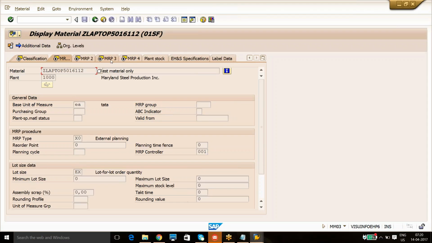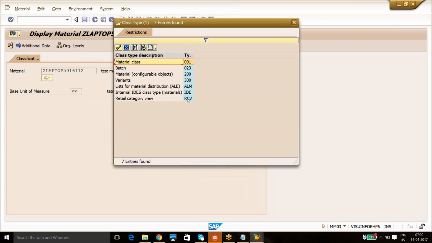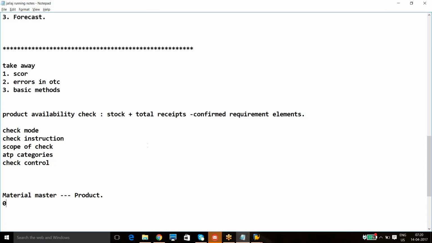Let me just move on. Let me first take you through the classification view. As I said, if you are going to have a variant configuration in those segments, the classification view would be considered, or else it is not considered. The important classes we go for are material class 001, batch class 023, and variant class 300. I'll note it down for you: 001, 023, and 300.